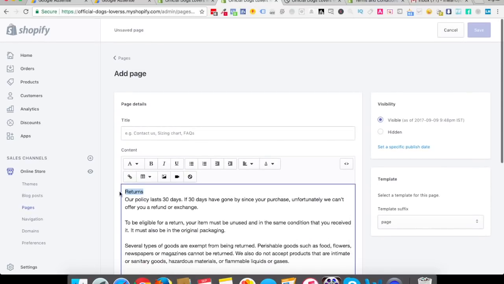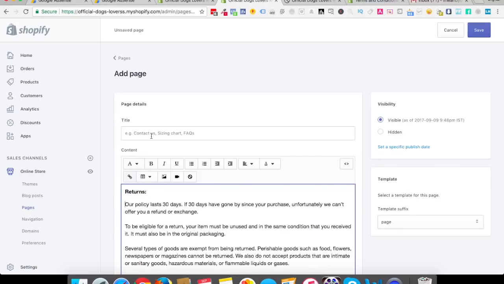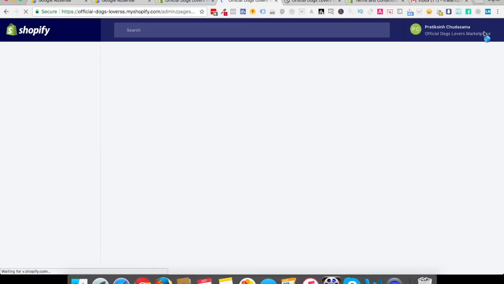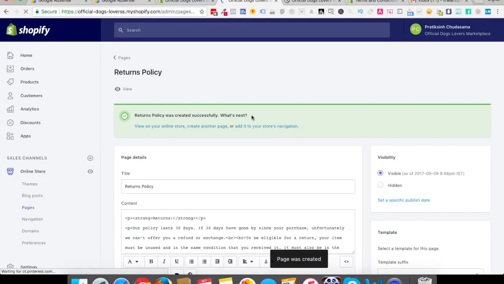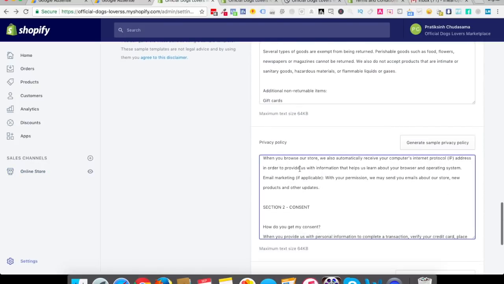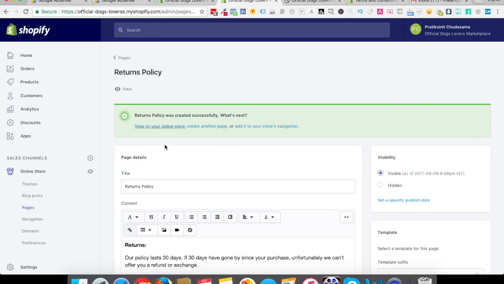This is written, so just try to make it bold. Now this totally depends on you how you want to edit the section. You can definitely edit all of these, and I'll give a title, returns policy. All right, returns policy. I'll click on save, and I'll do that same thing for the remaining two. Refund policy now, so it was refund policy. I named it a different thing. So refund and returns. All right, so that's fine.